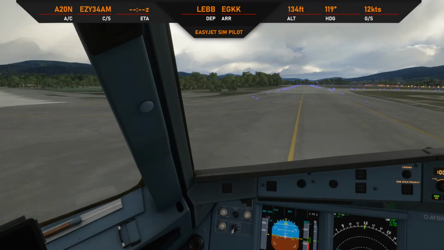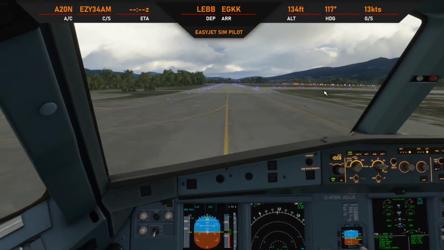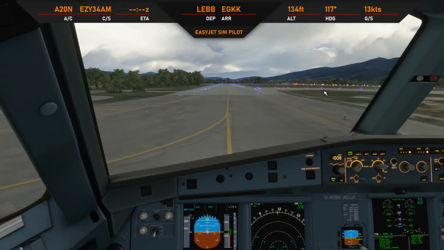Richard W, that's a great question. Normal taxi speed. So, in a straight line, no more than 30 knots, and when turning, no more than 9.